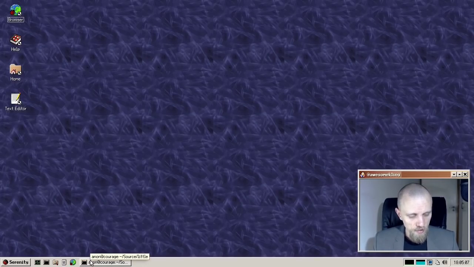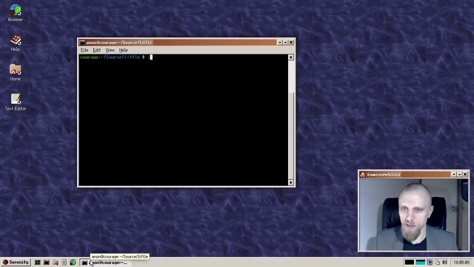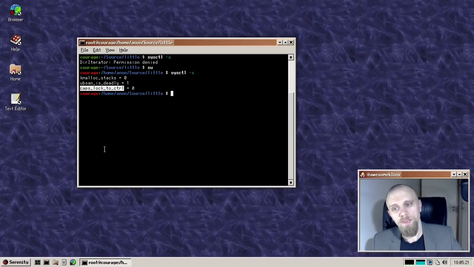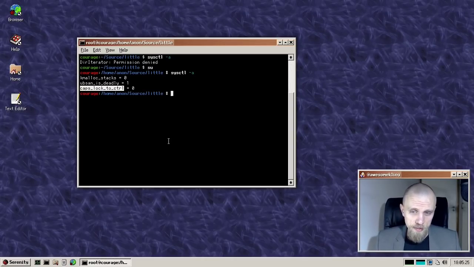A random thing that happened in the kernel. Let me see if I have sysctl. We now have caps lock to control as a sysctl, so you can remap caps lock to be control. This is not a feature I use myself, but I know a lot of people love it. And it was added by Spencer, so thank you, Spencer. You can just sysctl that to 1 if you want to use it. I'm not going to do it here because I will get confused.